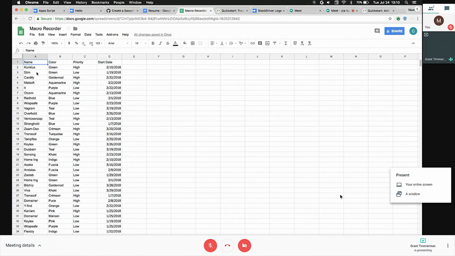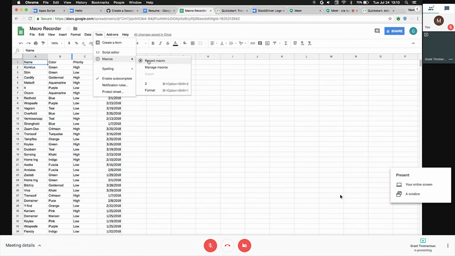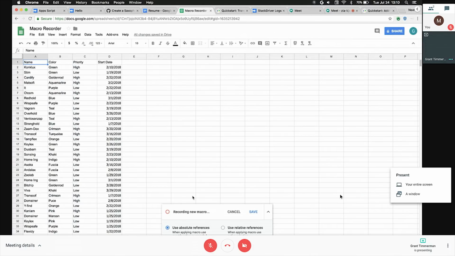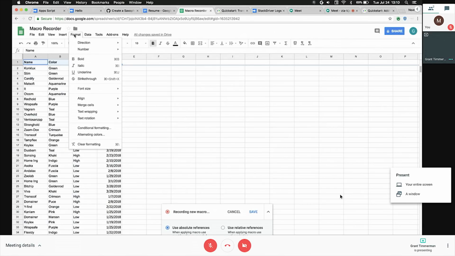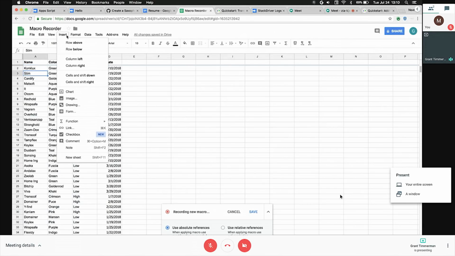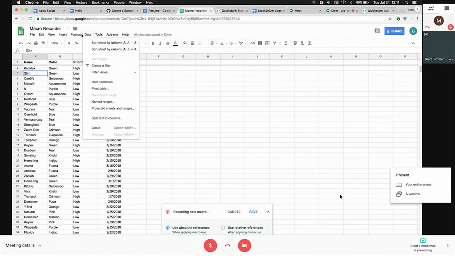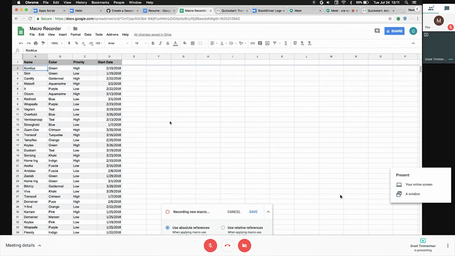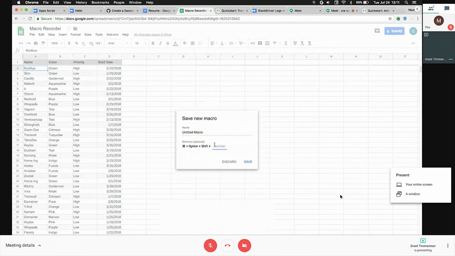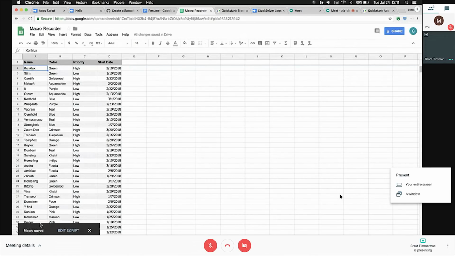Let's say I want to format all these spreadsheets in the same way. I can just go to Tools, then Macros, and start recording a macro. Here, I'm going to use absolute references. I'm going to create a nice header, and then I want to insert, I want to format alternating colors so that my data looks really nice. I just did that. I can press save, and I'll save this as a new macro named Format Sheet. It's Command Option Shift 5.